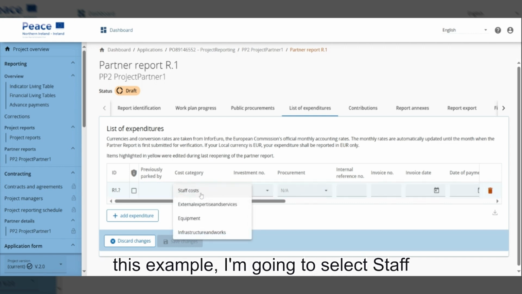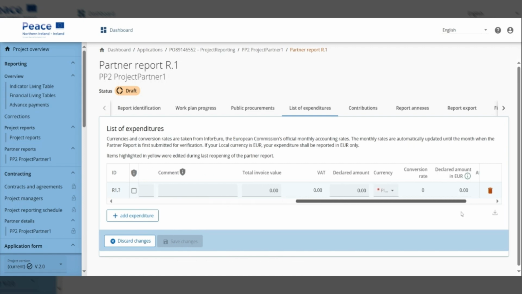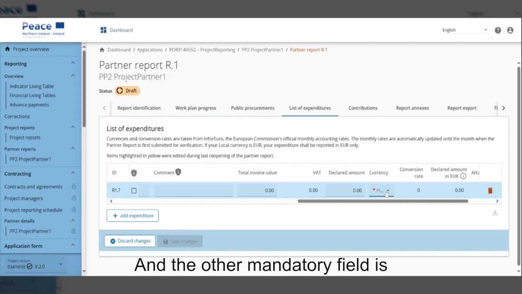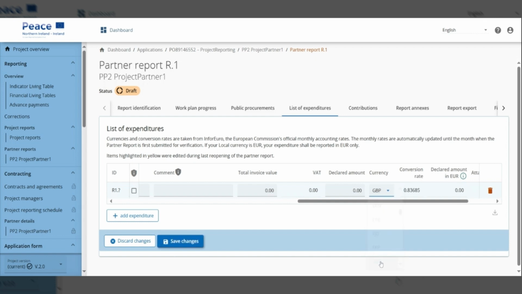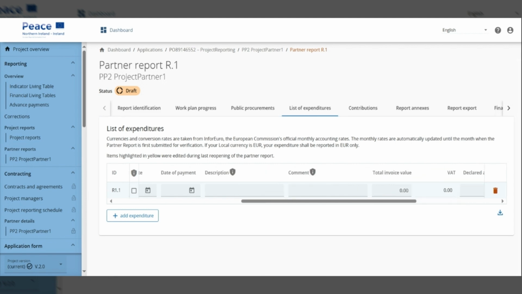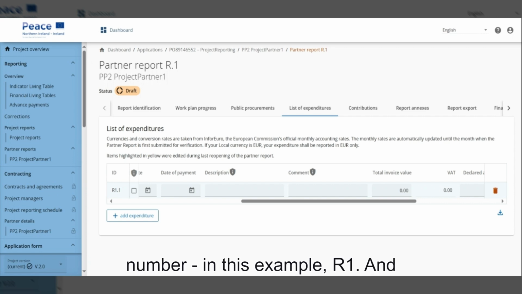In this example, I'm going to select staff costs as the cost category. And the other mandatory field is currency. In this example, I'll select Great British Pound from the list and save my changes. The ID number always takes the report ID number, in this example R1, and the number of the line of expenditure in the order it's added, in this example 1.